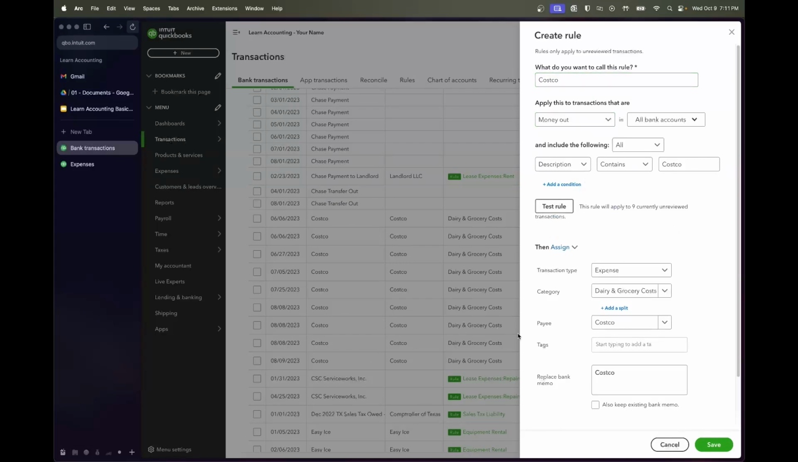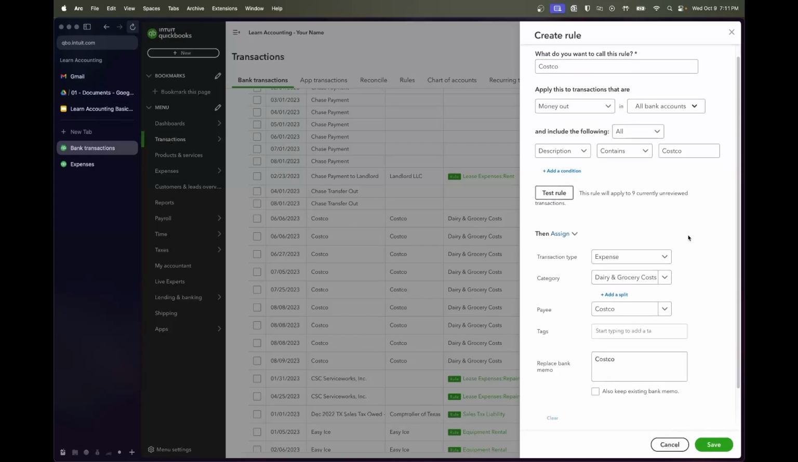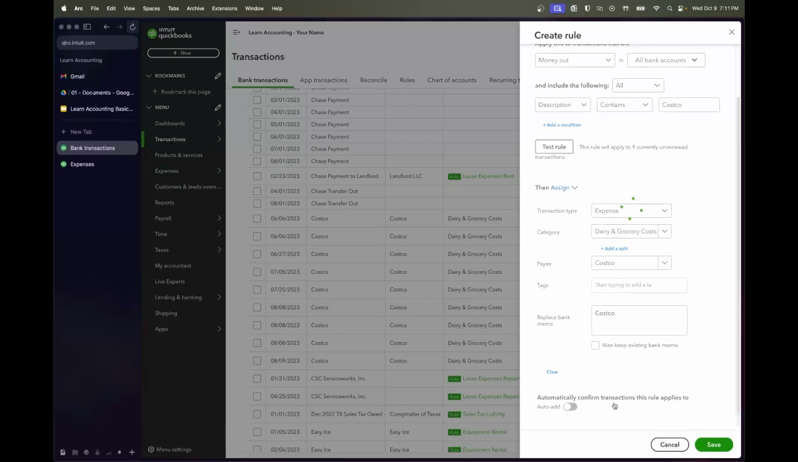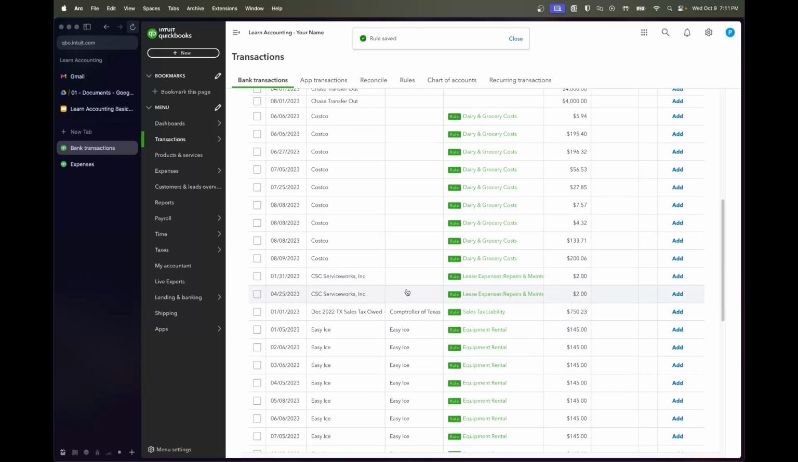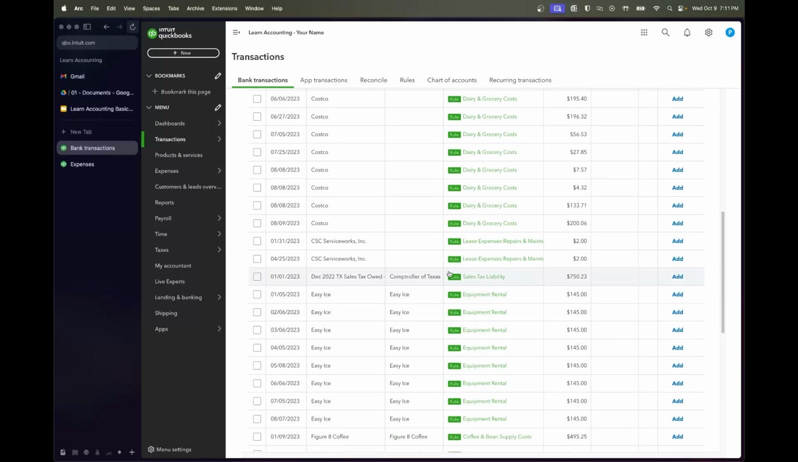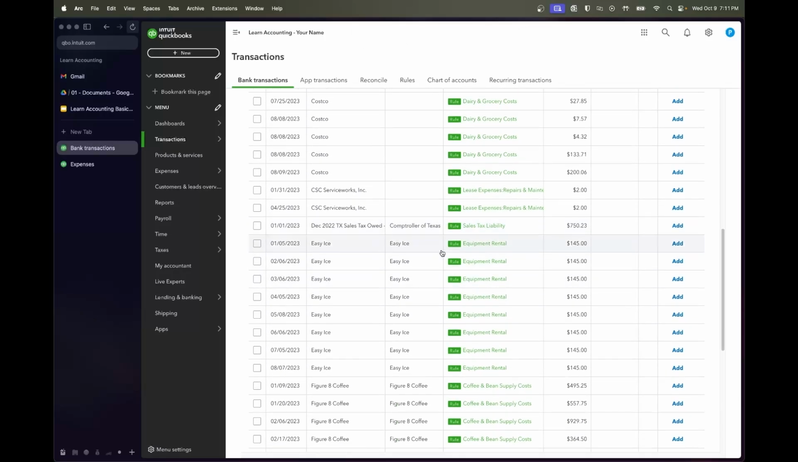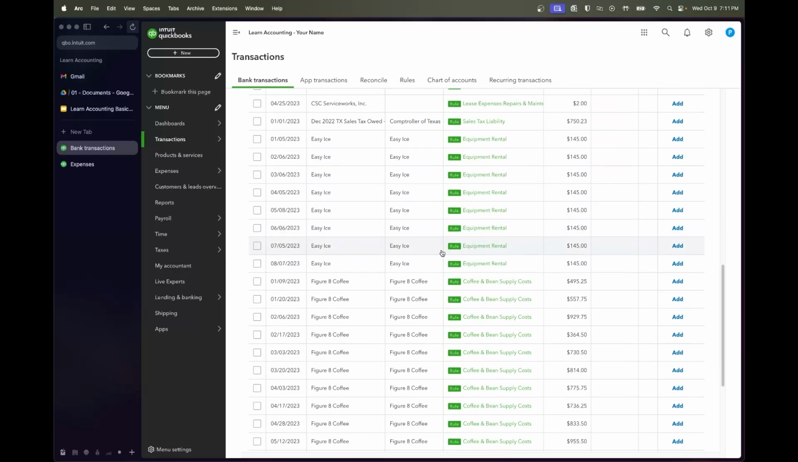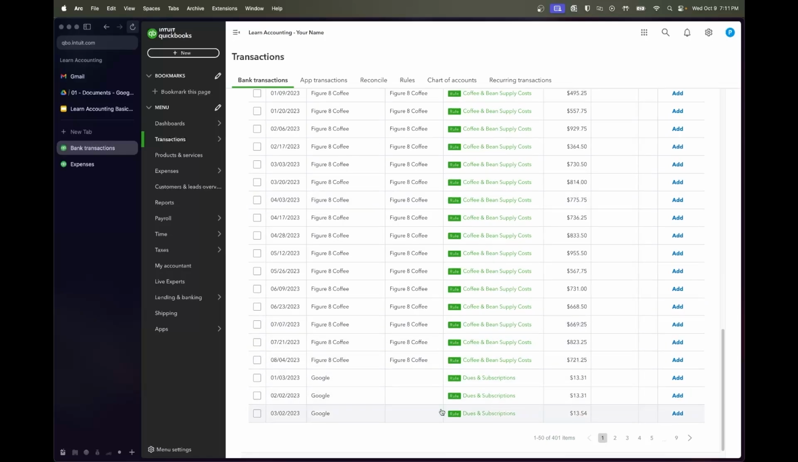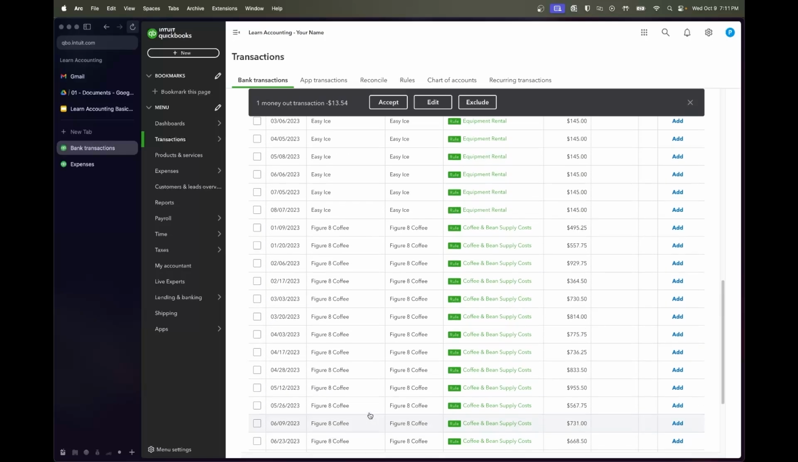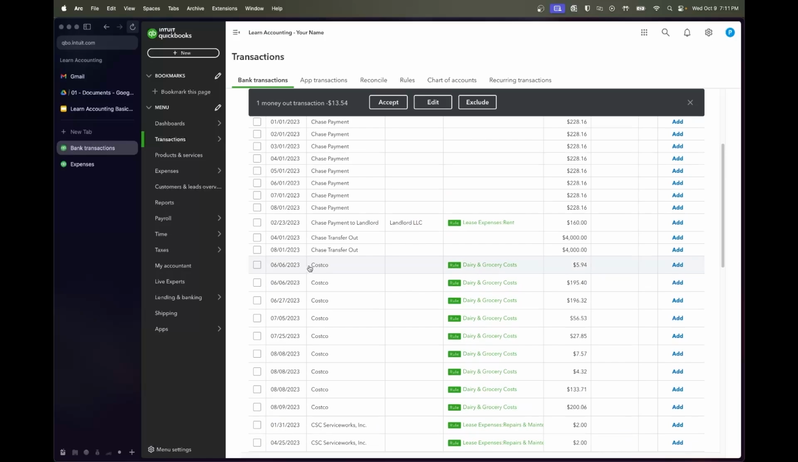Looks like about 9. Oh, he's right. Perfect. All right. Dairy, grocery, Costco looks good. Go ahead and save that. CSC service works, repairs and maintenance looks good. Sales tax liability looks good to me. Easy Ice looks good to me. Figure Eight Coffee looks good to me. Google looks good to me. So I'm going to go ahead and select all of these rules.